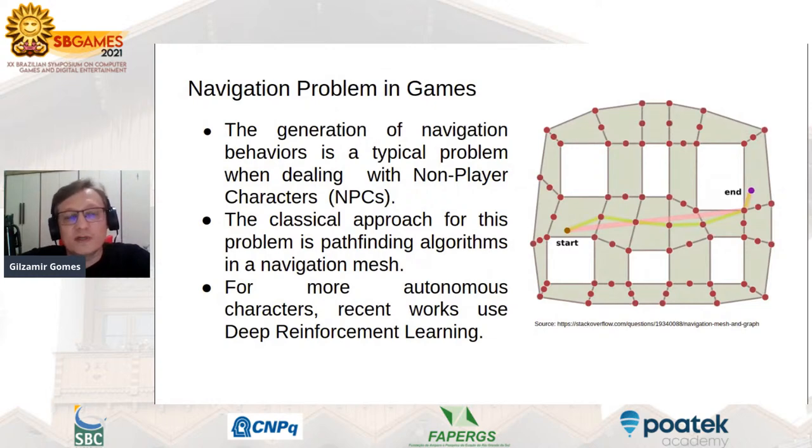Let's start with the navigation problem in games. The generation of navigation behaviors is a typical problem when dealing with non-player characters. The classical approach for this problem is pathfinder algorithms in a navigation mesh. On the right, we can see a nav mesh guiding an agent's navigation from a start point to an end point. For more autonomous characters, recent works use deep reinforcement learning.